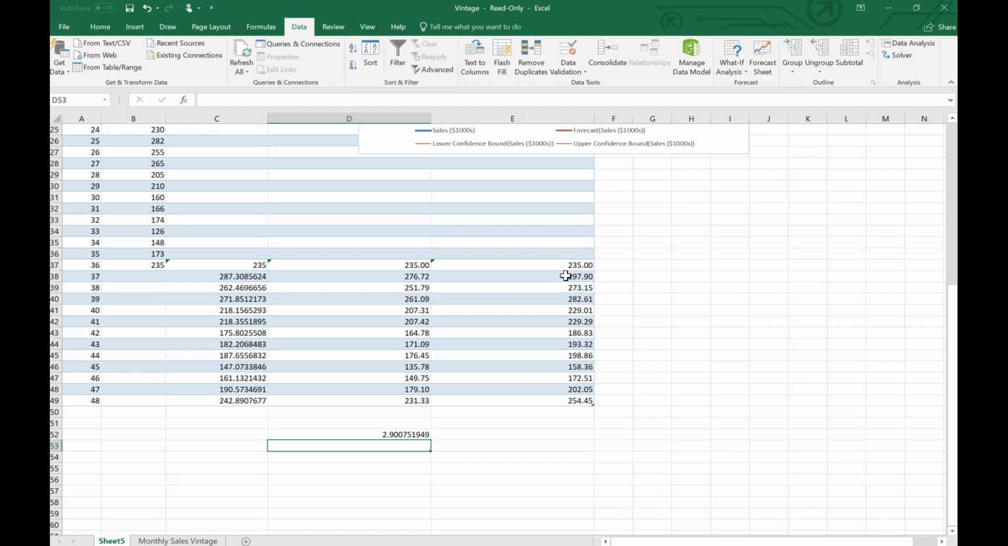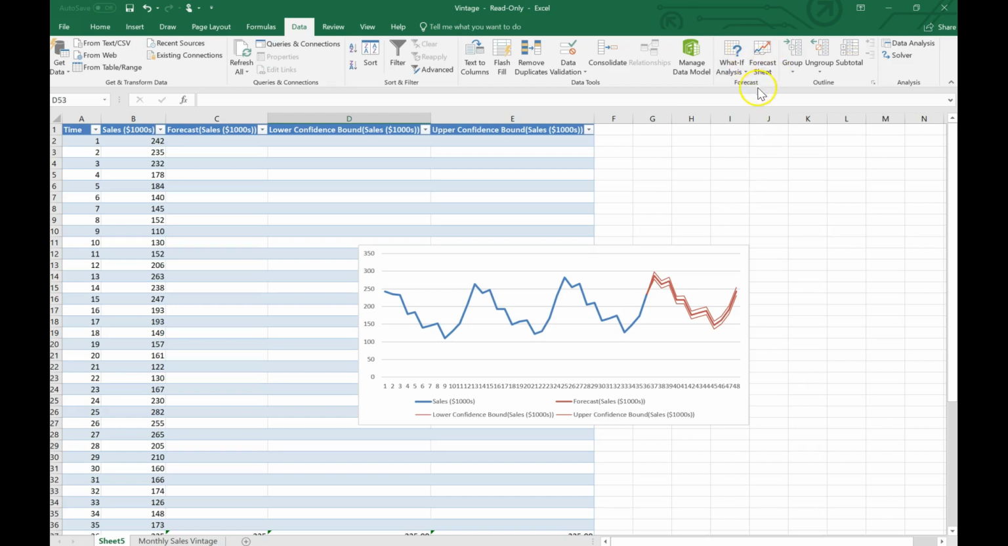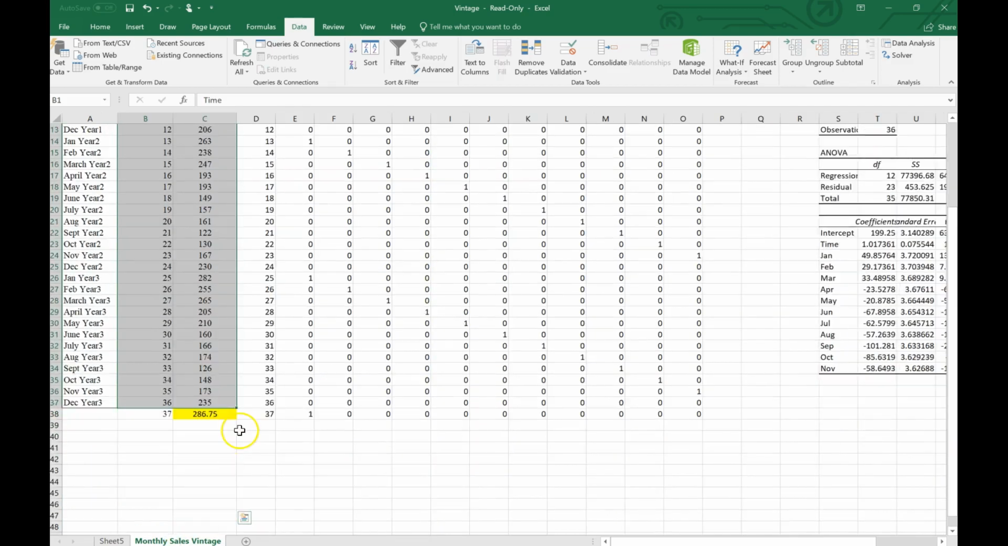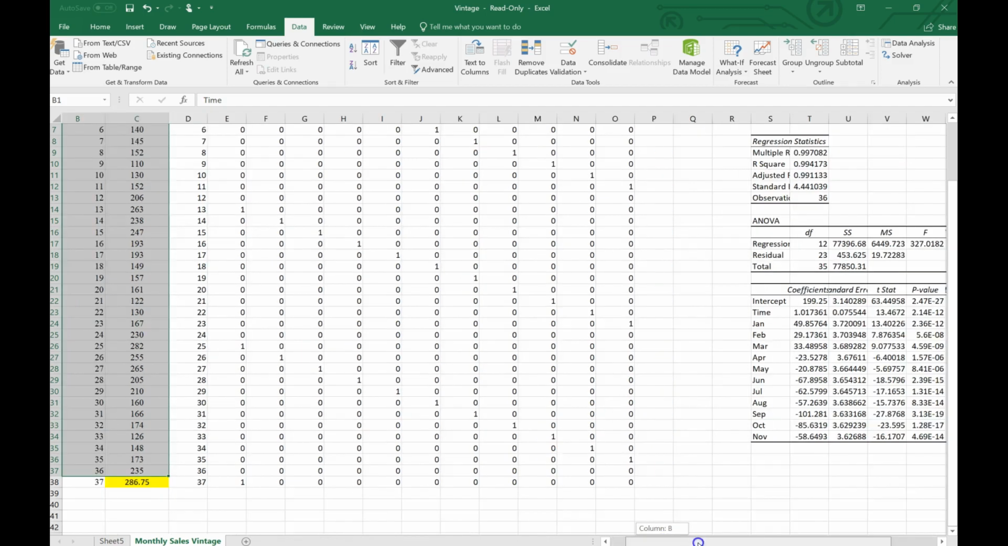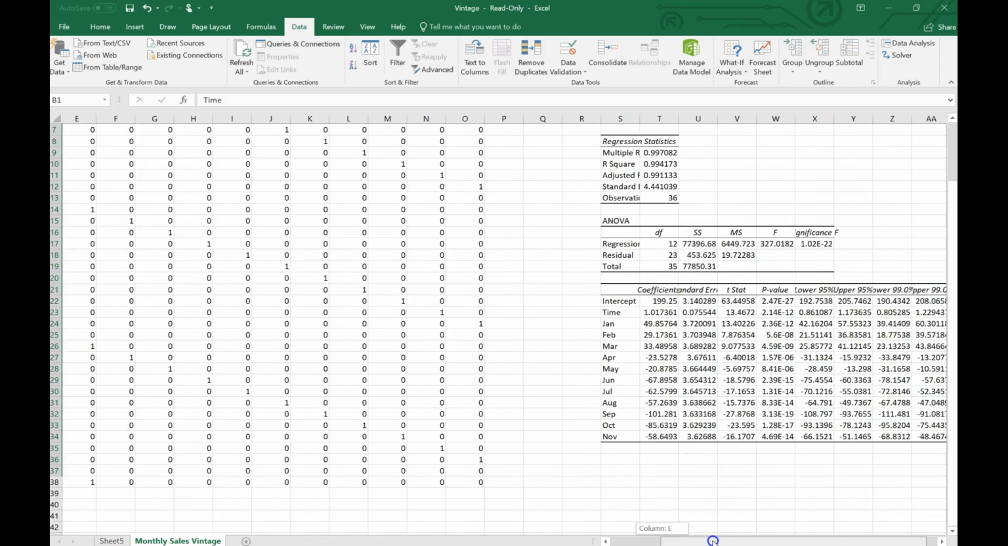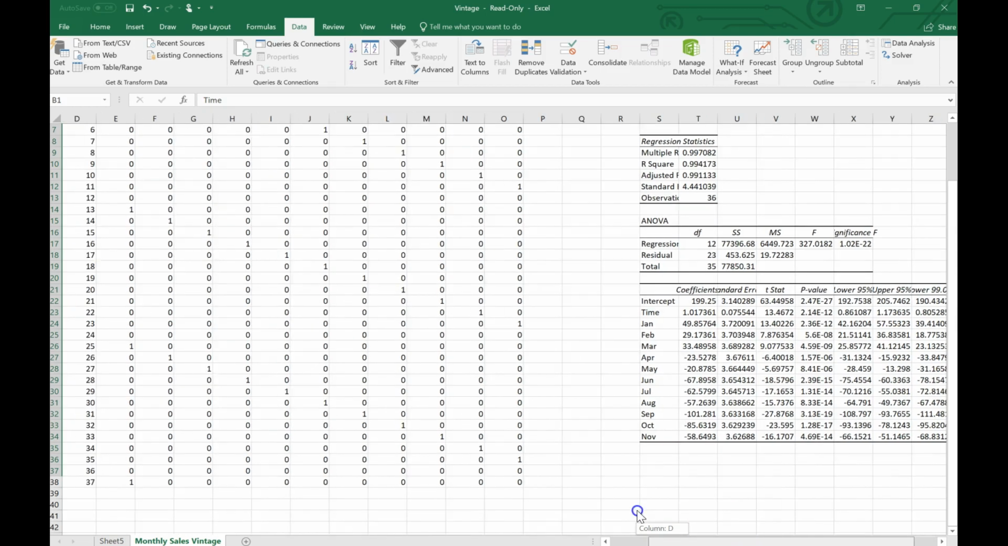And so go ahead, if you want, you can do this as a forecast sheet. If you are a Mac user, I apologize. You're going to have to go ahead and do the monthly sales at the vintage here. I'm not going to make you go in there and do the seasonal index. You can just use the coefficients in there to get that, so that you don't have to worry about doing the seasonal index and multiplying that.